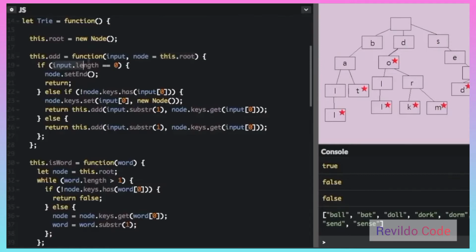So if input.length equals 0, that means we're at the end of the word that we passed in, so we're just going to do node.setEnd and then return, and we're done with the add function. Else, that means if there's more than 0 letters that we've passed into this add function, we're not at the end of the word. So first we're going to check if there's already a node with that letter that we're looking at.